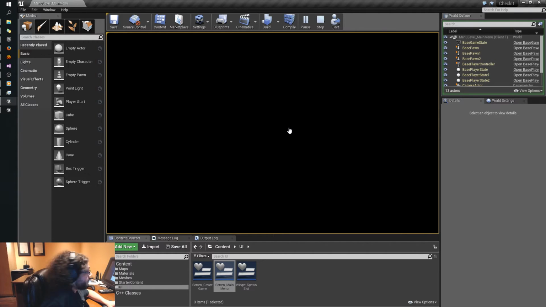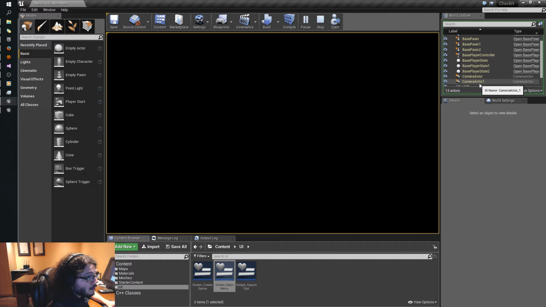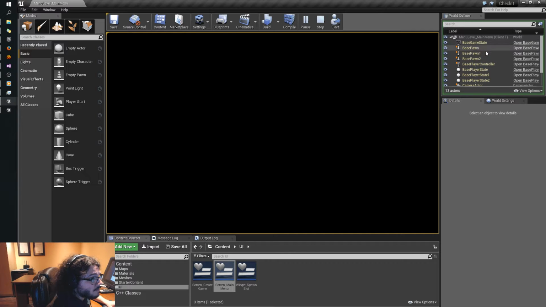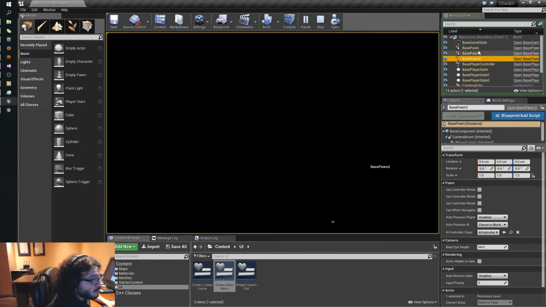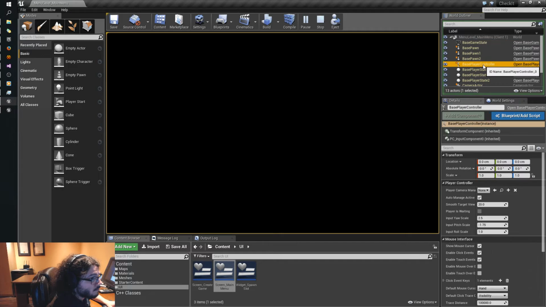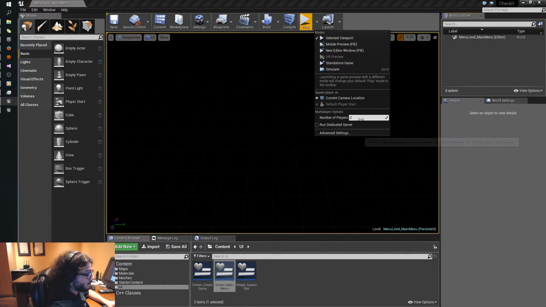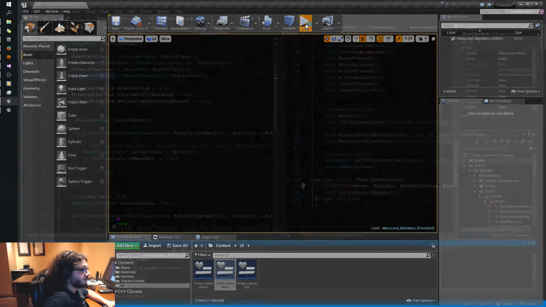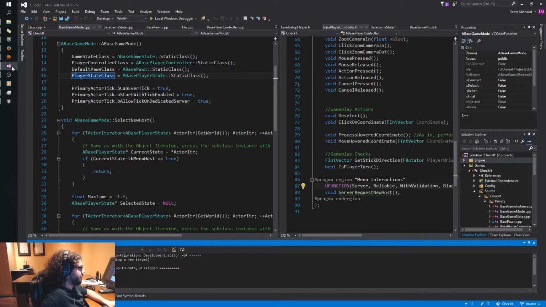No. Although I can see we have a game state. We have 3 pawns. Base player controller is this here. Oh, storing as multiple. And of course we get that crash. So why wouldn't we?